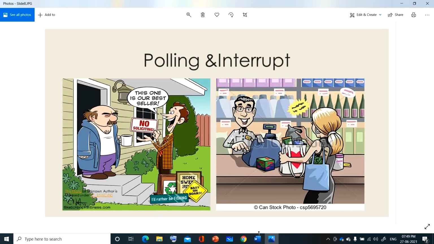I want to tell you the difference between polling and interrupt. See, a salesperson comes to individual houses every time, telling about whatever items he has for delivering to each individual house. He goes and knocks on the door, interrupts the person and says, see, this is my item. If you want to purchase this item, you can purchase, and these offers are available.